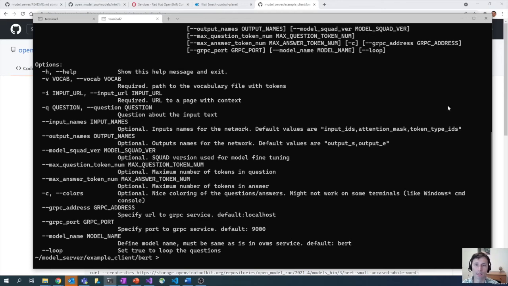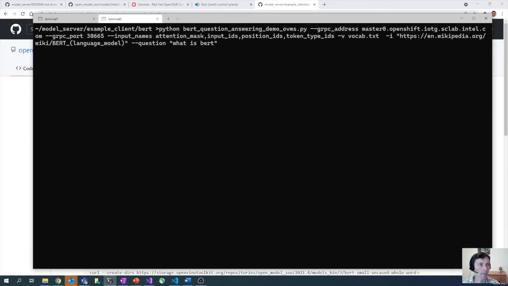So this client takes as argument the URL to the web page with the knowledge source and the question to be asked. So here I'm connecting to the gRPC endpoint. Here are the parameters related to the model input names, vocabulary file, and here is the URL to the wiki page and the question.